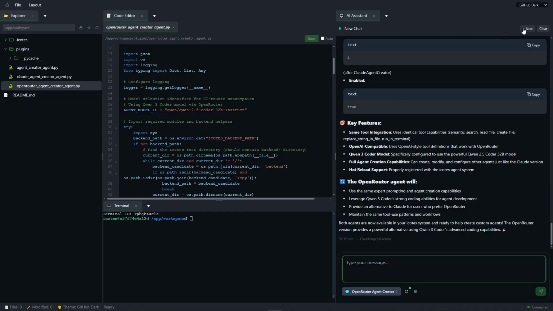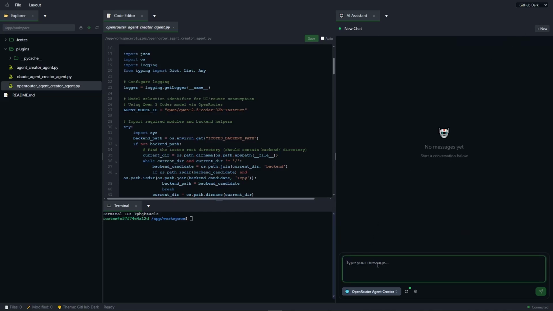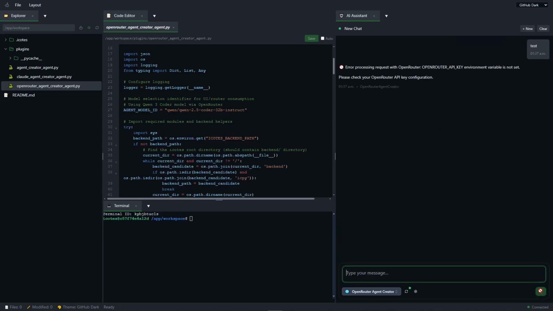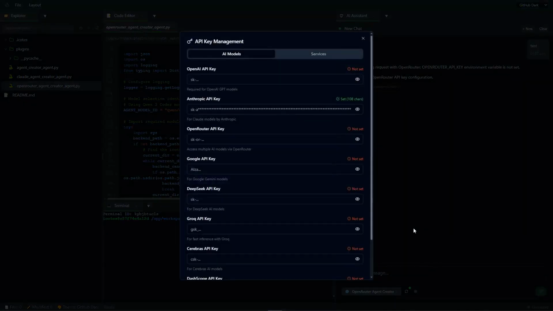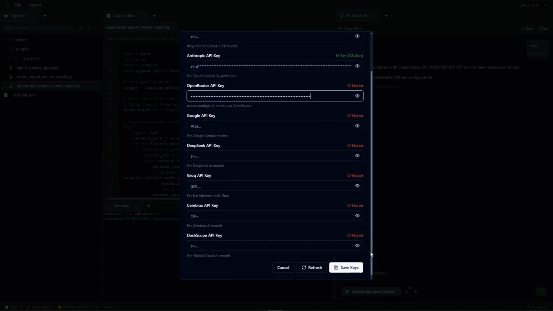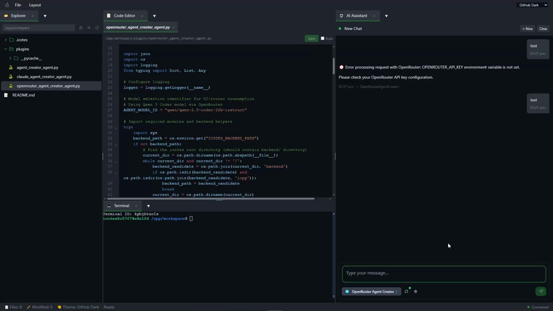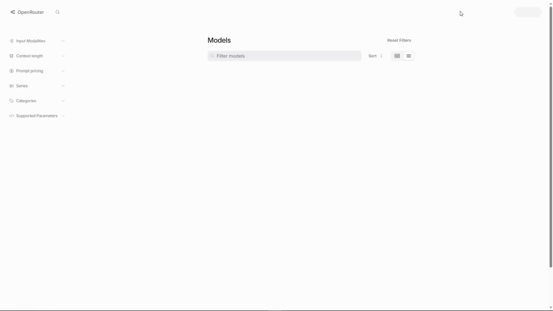Now let's test if the new agent is working. Oops, so we don't have the open router key. Let's add it in. It seems like we have another error coming from OpenRouter, so it seems like we have to pick a correct model handle. Let's take a look.